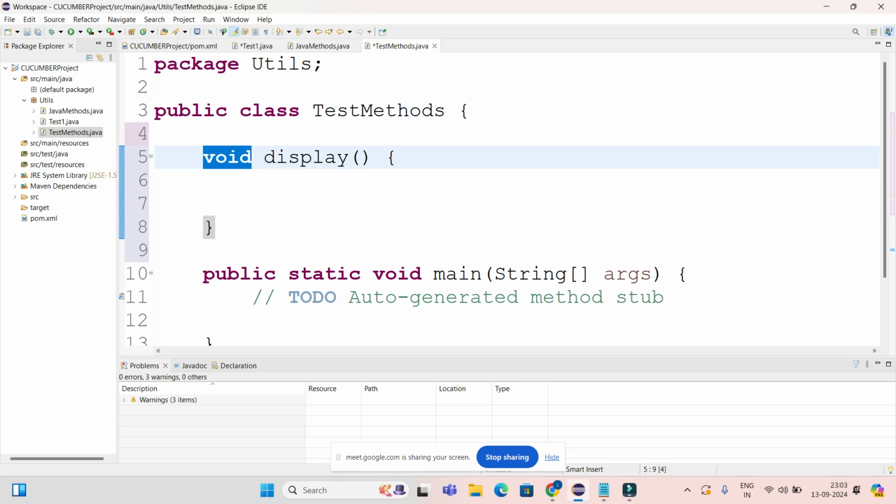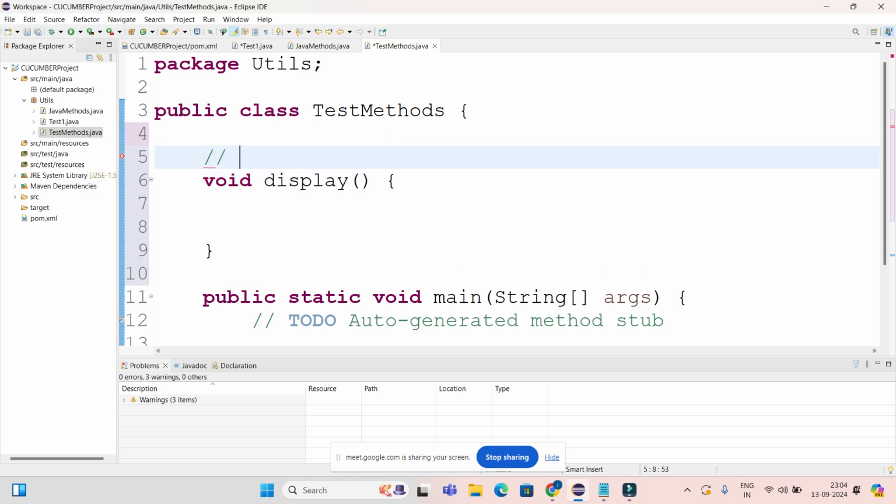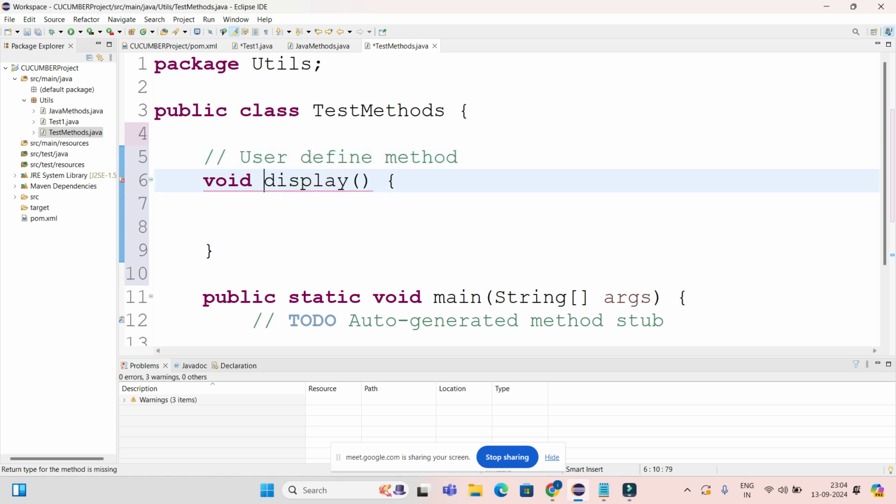So whenever you want to create a method, you have to do it like this. When you create a method, you should not put void and method name together. You need to give a space here because void is a reserved word, and display is the user defined method name. These are all user defined. So whenever you create any user defined method, you should have the space here because void is a reserved word and the method name is different.